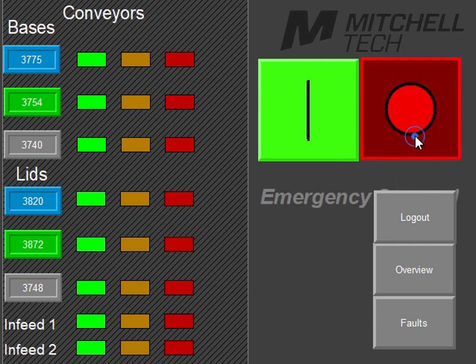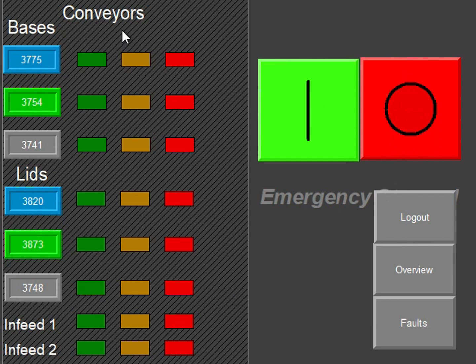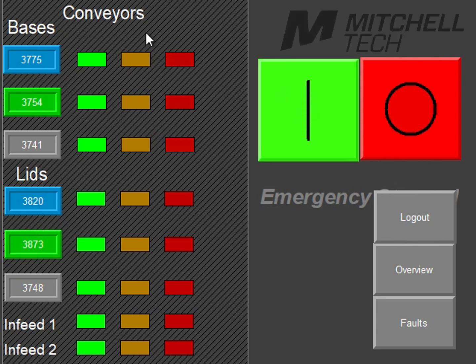As you can see, upon stopping the project, all of the red lights have lit up. This is how the machine should behave. After pressing start, all of the conveyors are started as none of them have been manually disabled.